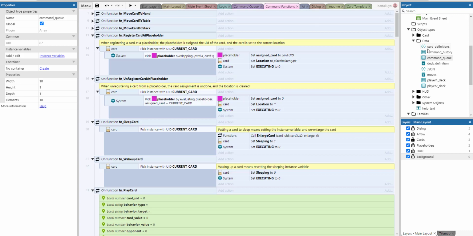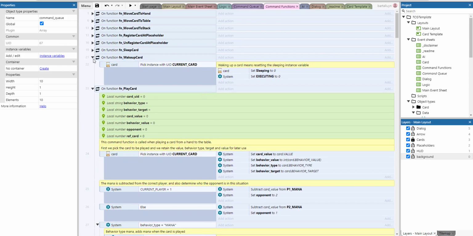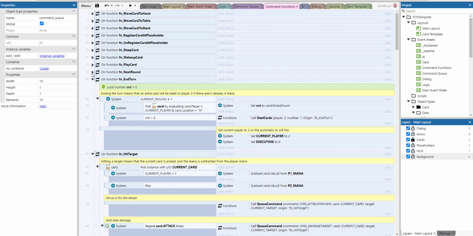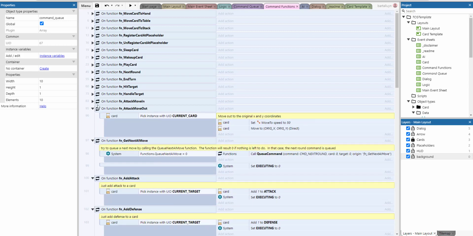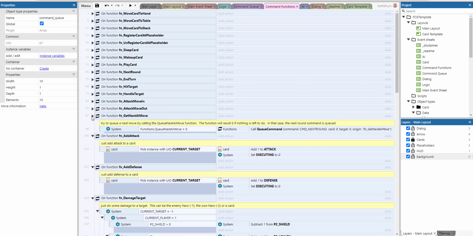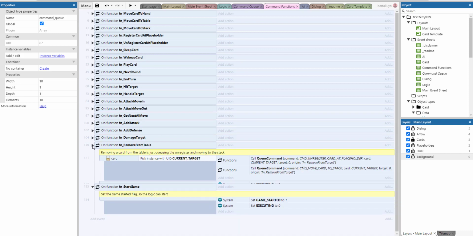So then the last thing we need to see here, or the last but one thing, is the different functions. And the different functions, there are quite some functions here because there can be many commands queued. Collapse them a bit so I can explain them a little bit to you. Okay.